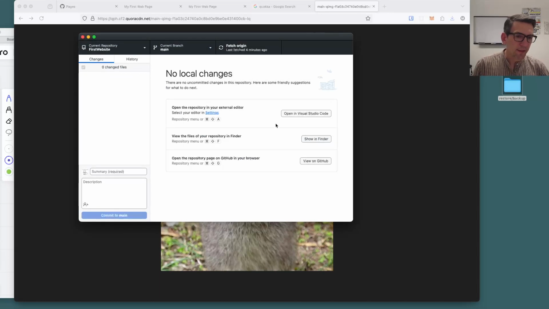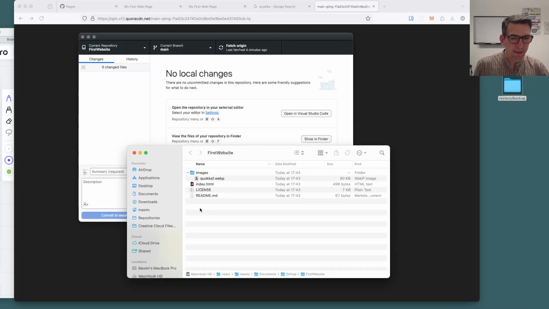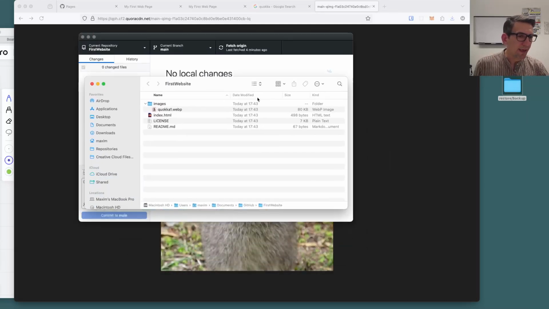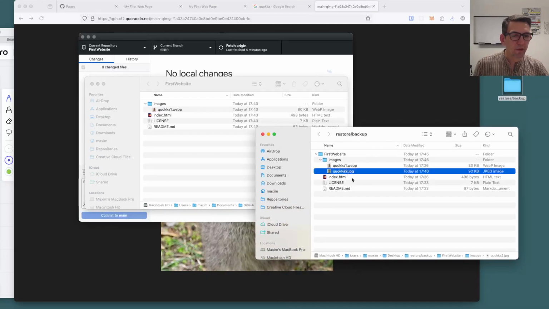So you will see something like this, right? And you can always say, oh, show in folder, show in Finder or in Explorer, right? And you'll be able to see that, okay, so documents, GitHub, first website, that's my repository. That's the version that I have locally. And then let's go to my backup. Here it is. And so here I have this new file.